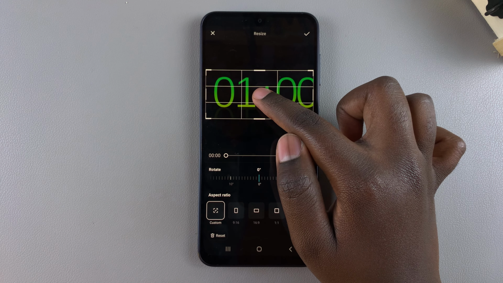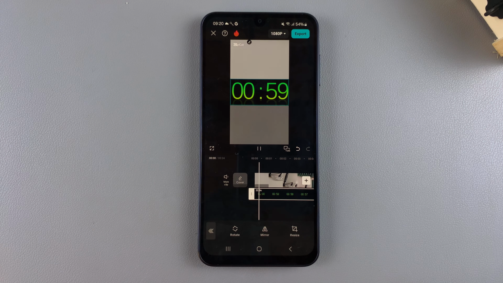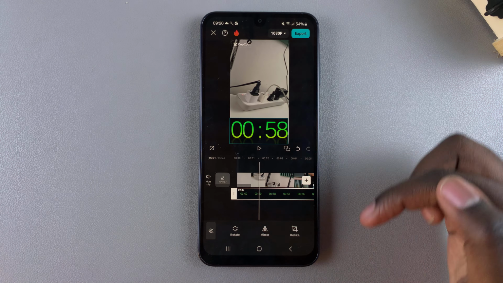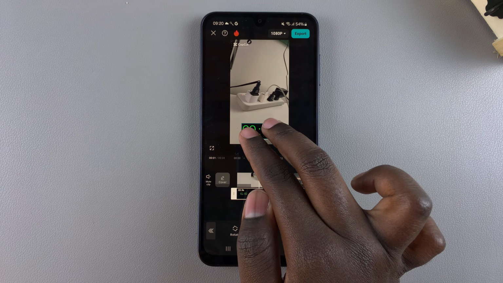And so once you finish with your customizations, you will then want to tap on play. And if you're fine with how the video looks like, you can then just export the video into your gallery app. So now it's up to you to customize it to your liking.